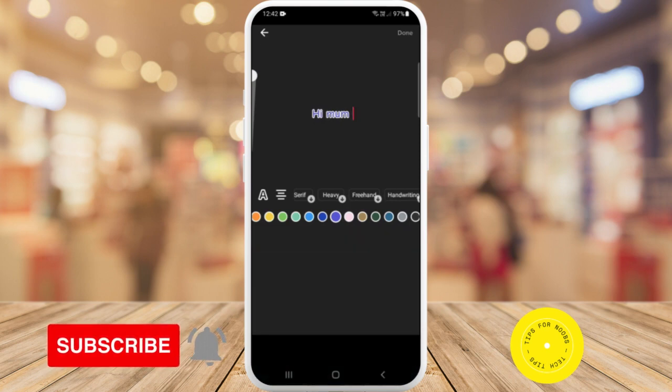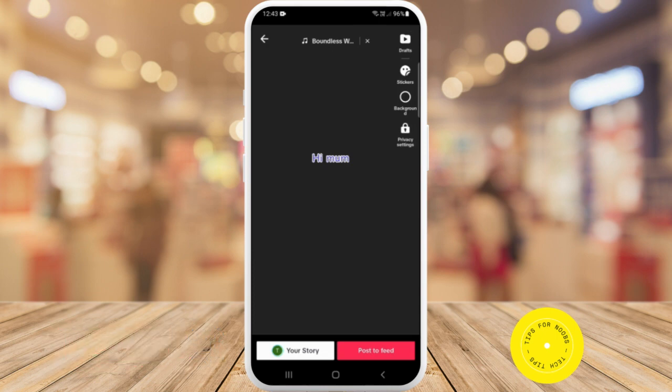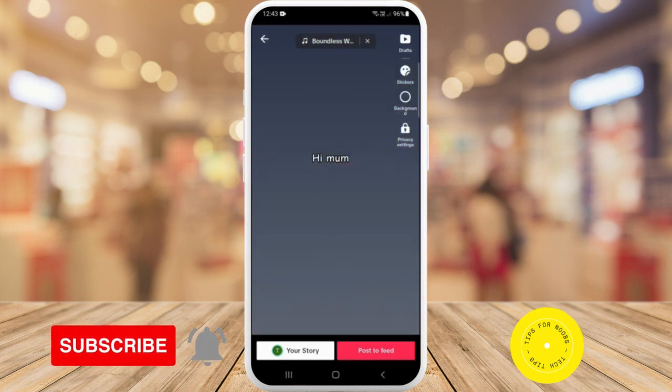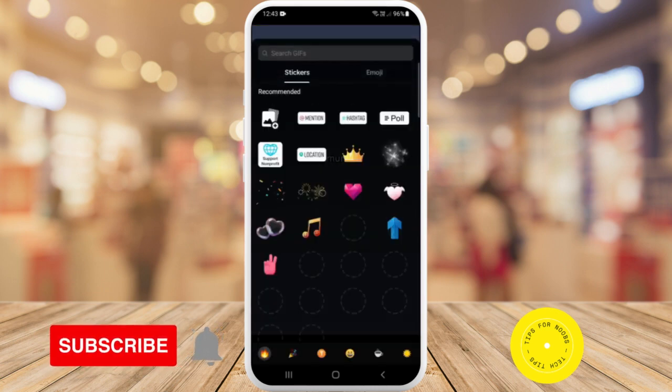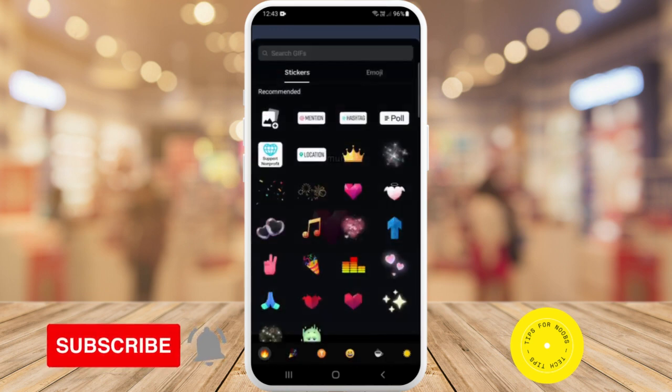Now you can add music or another sound from TikTok to your text posts, just like with any other type of post on TikTok. Change the background color for your post by tapping the colored circle on the right. You can also add stickers if you like. If you want to add a hashtag or mention someone in your text post, you can do so with stickers.